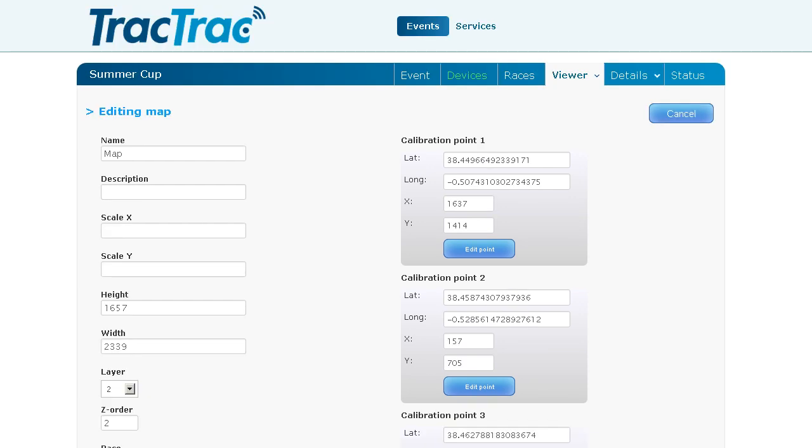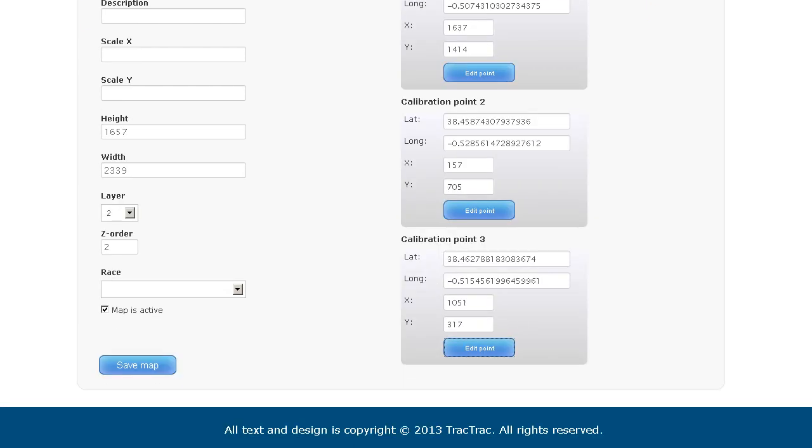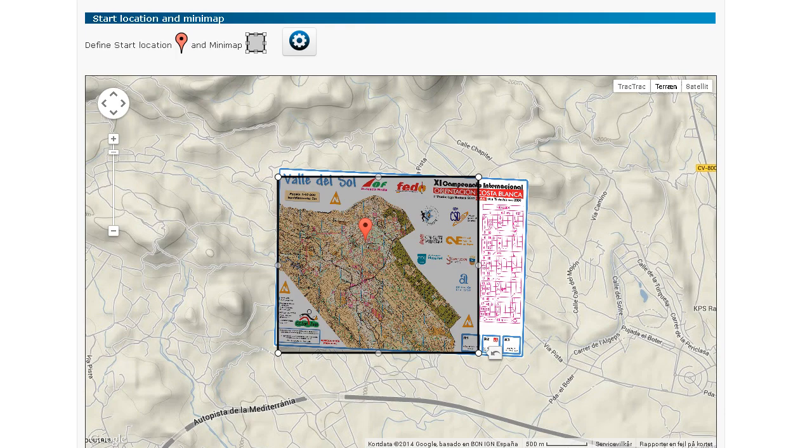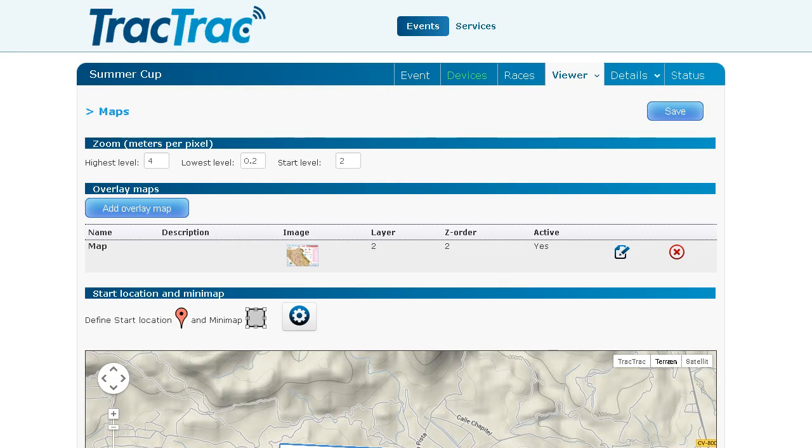When all my 3 points have been calibrated, I go to the button and press Save Map. I verify that the map has been correctly calibrated, and then I go back to Races to create my entries.